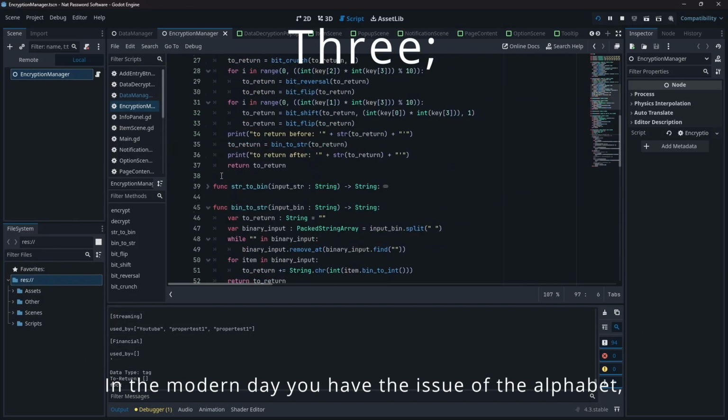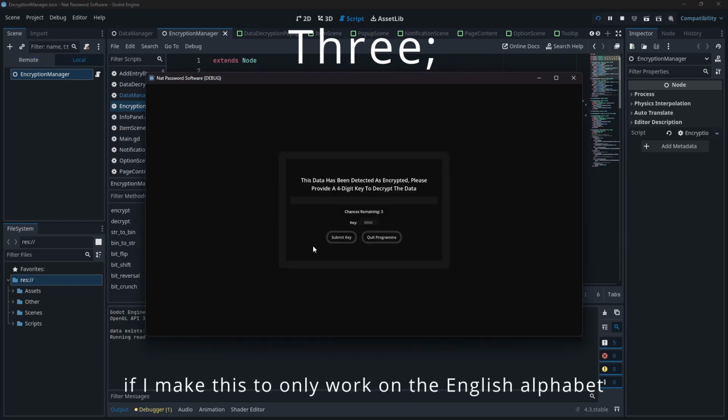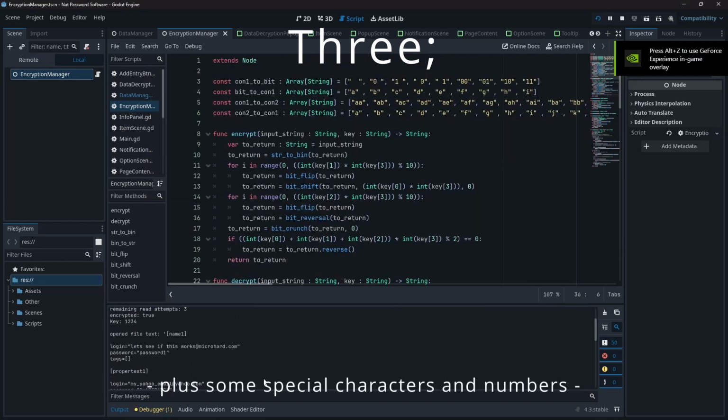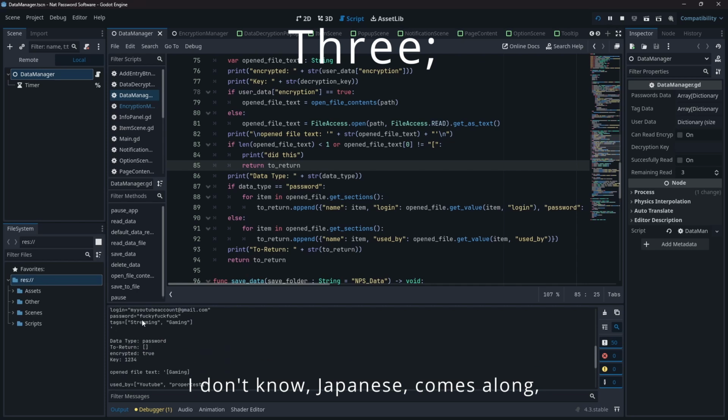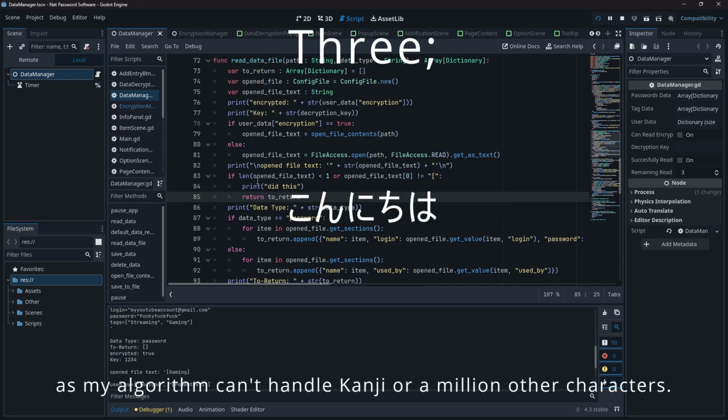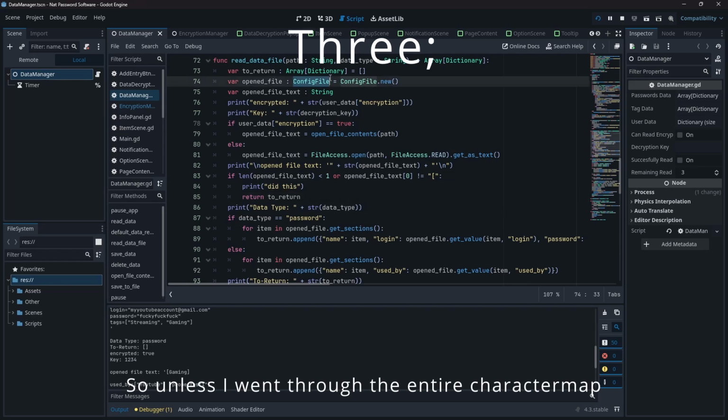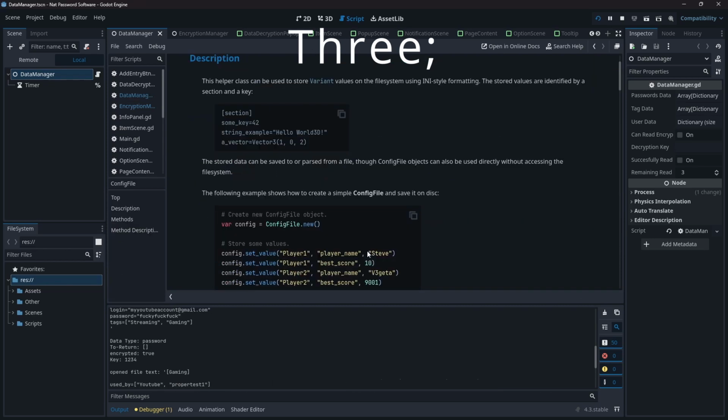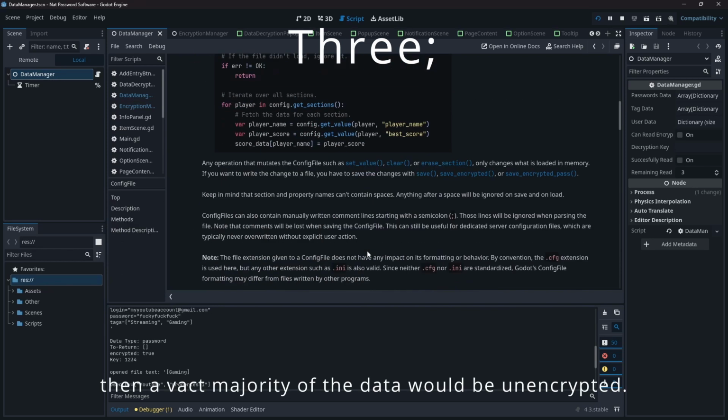In the modern day you have the issue of the alphabet. If I make this to only work on the English alphabet, plus some special characters and numbers, and someone who speaks Japanese comes along, then hardly anything would be encrypted, as my algorithm can't handle kanji, or a million other characters. So unless I went through the entire character map, which I am not, fuck that, then a vast majority of data would be unencrypted.